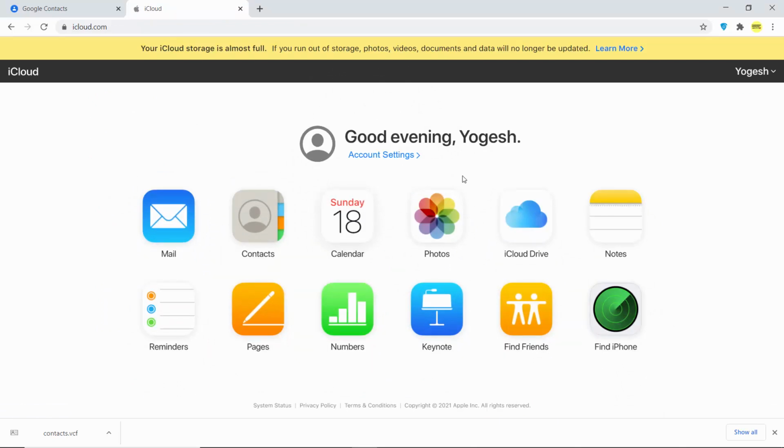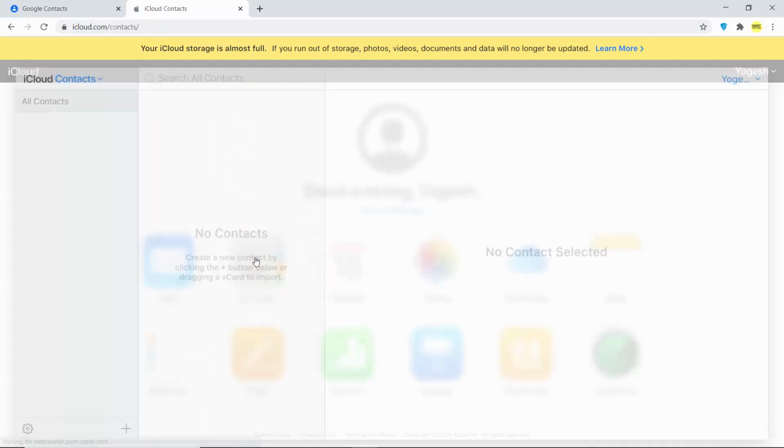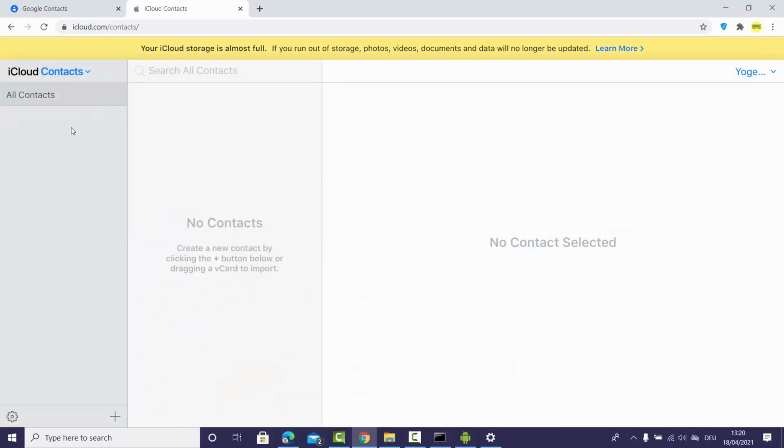So I'm going to just click on this option, and then you need to sign in to your iCloud account. This is the same account you will use in your iPhone also, right? So sign in to your iCloud account, and here you will be able to see your contacts option. So just click on the contacts option. So right now you can see I don't have any contacts in my iCloud contacts menu.